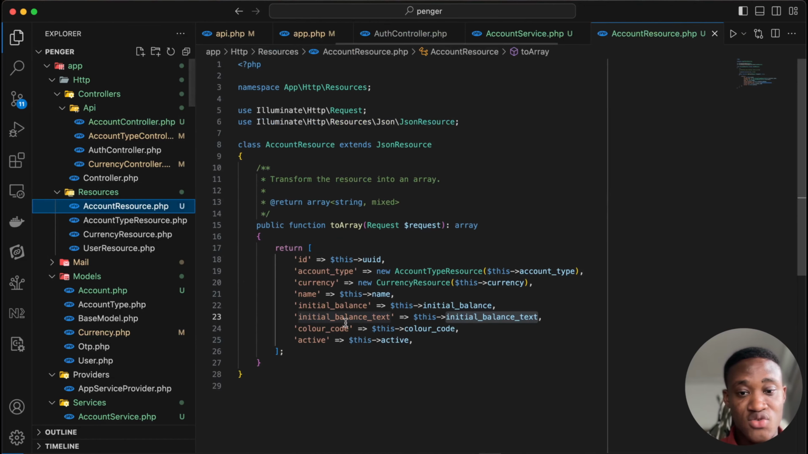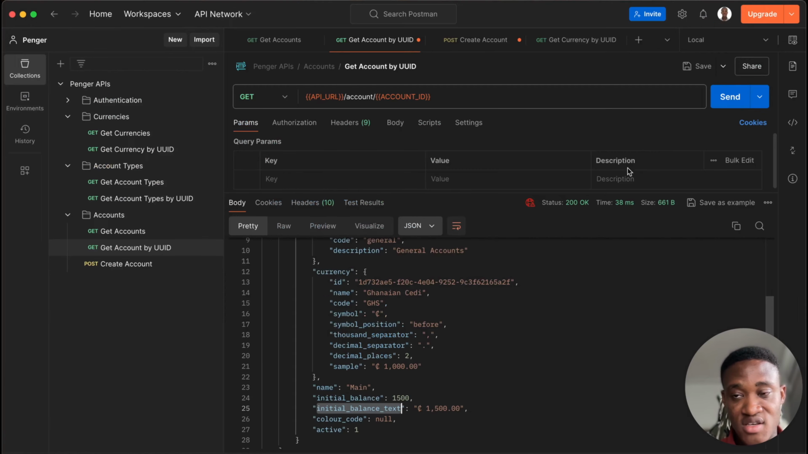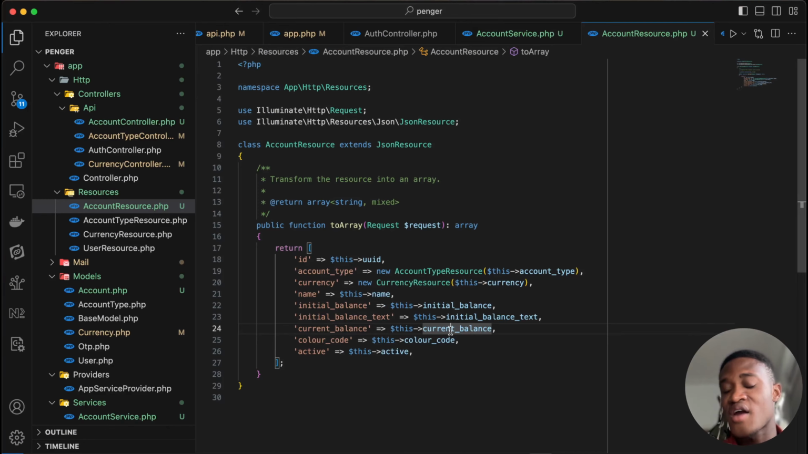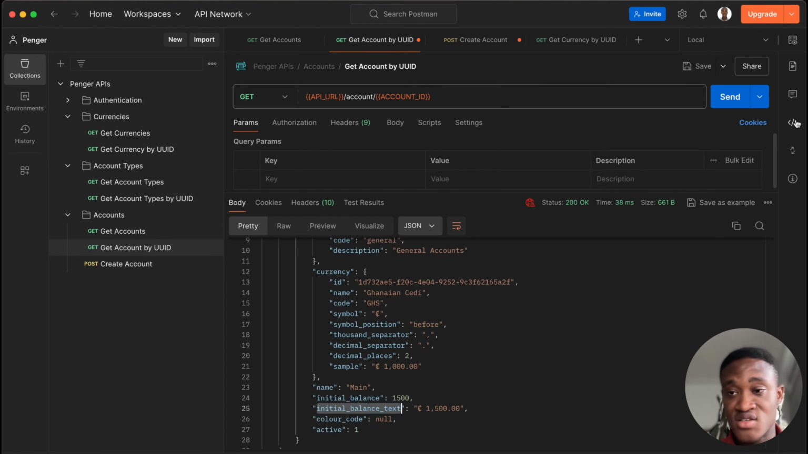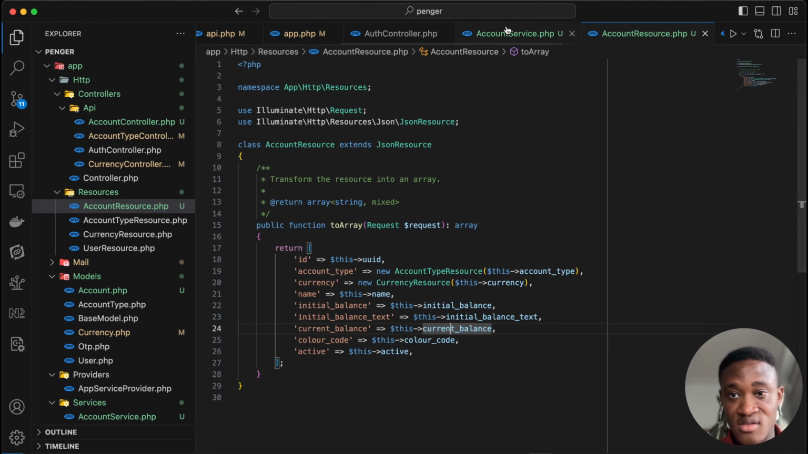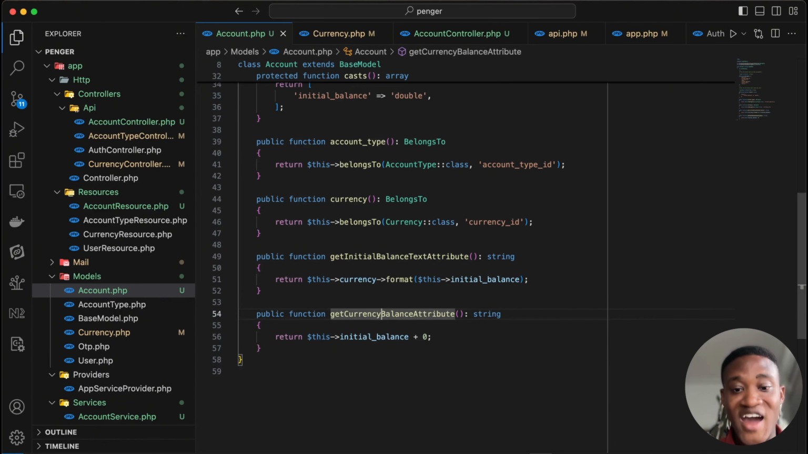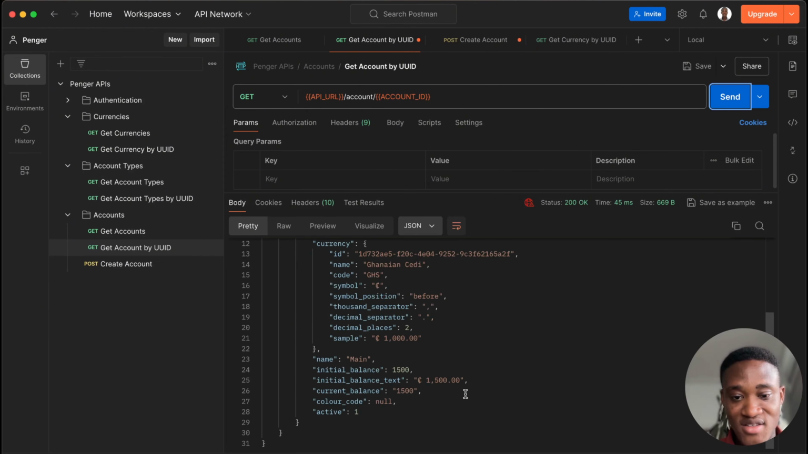So let's go ahead into our resource here, and we duplicate this. So current balance. Okay, so this is going to be current balance. Now, you realize we do not have a current balance field in our database, but we generate it using the accessor. So we go ahead and do this. Now we have the current balance as null, and that means there's an error on the model. We can go ahead and look at it. Oh, current, not currency balance, sorry. It's a current balance. Now let's save this.